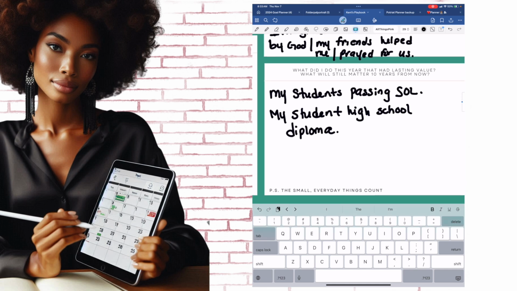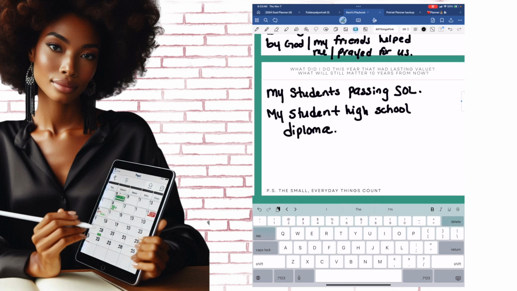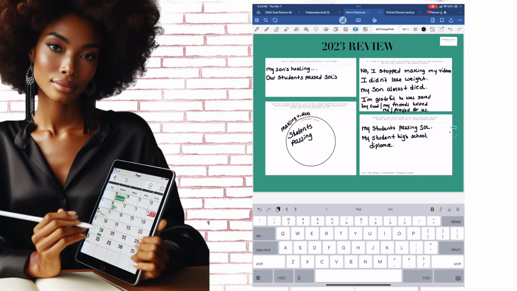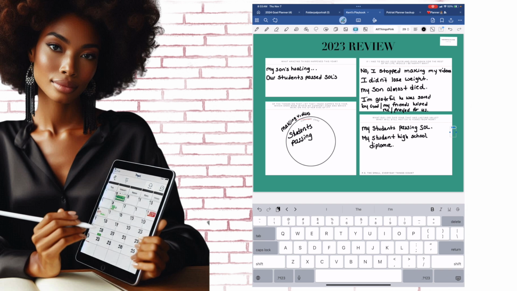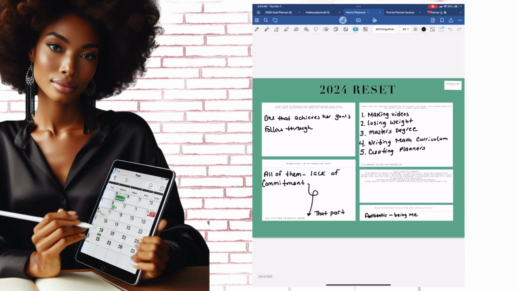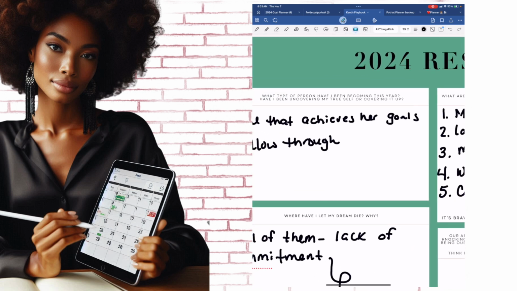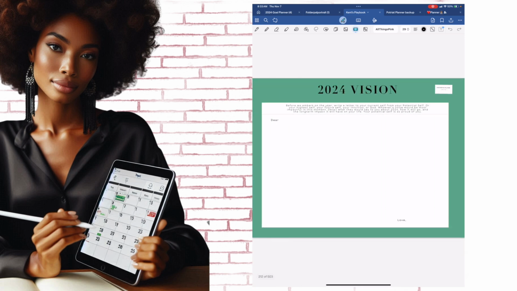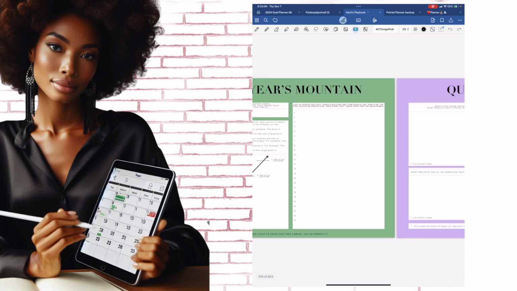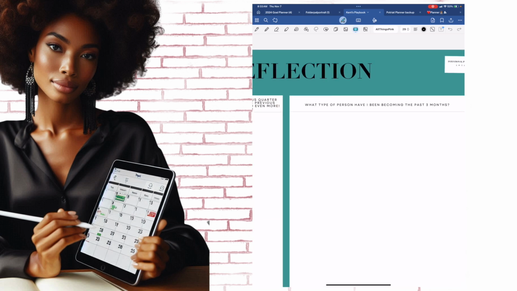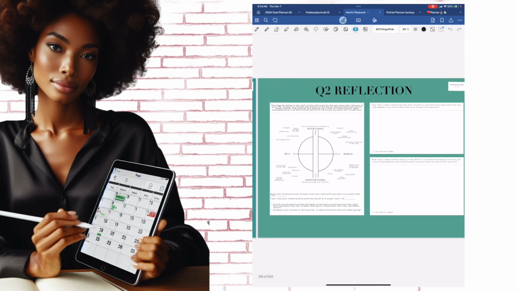And then the last one says, what did I do this year that had lasting value? What will still matter 10 years from now? My students passing their SOLs, my students' high school diplomas. Those are the things at that time that really mattered to me. I'm sure in 2024, when I do the review again, it will be shifted. And then she goes into a 2024 reset. And then she has the vision, this year's mountain. And what I'm going to do is recreate all these things in my own way, to use them to help me push my goals forward.